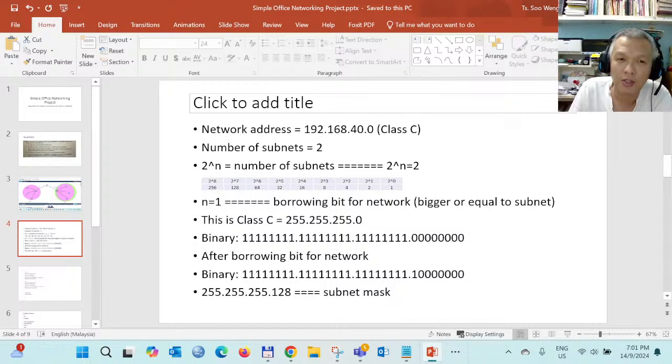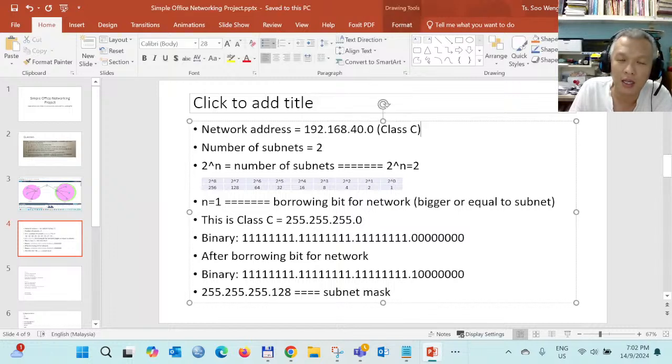Based on the question given, the network address is 192.168.40.0. By looking at this, it is a class C. We need two subnets, one for accounts and one for delivery. In order to calculate this, there is a formula: 2 power n is equal to the number of subnets. So 2 power n, you need to get the number 2, because 2 is the number of subnets we want. So how to achieve this?